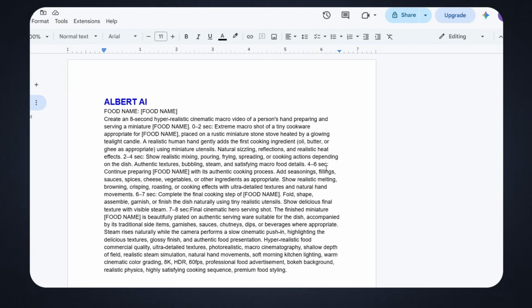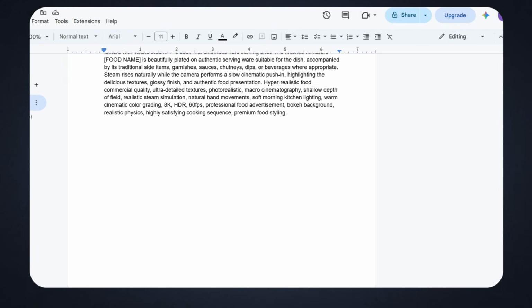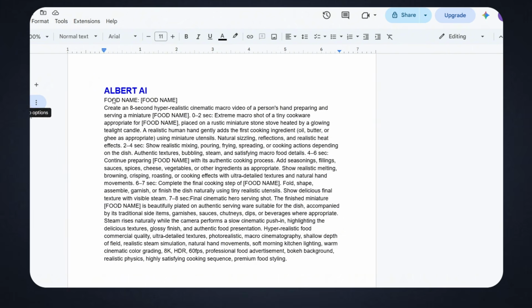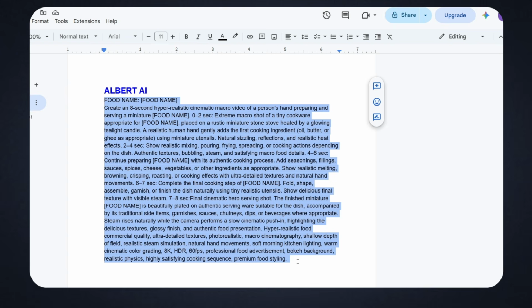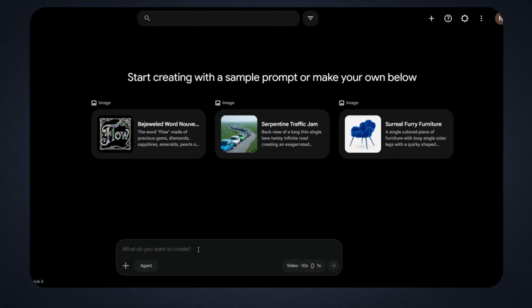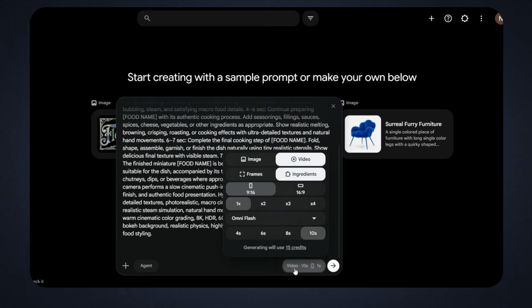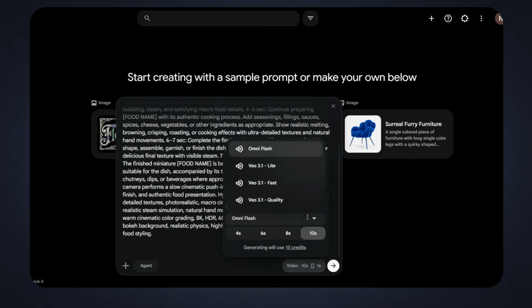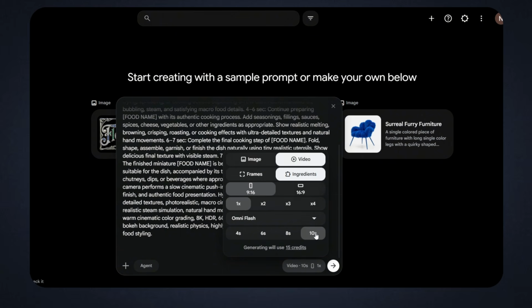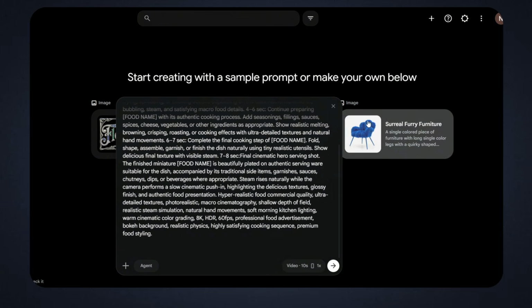First, check the description below. I've already prepared a detailed prompt for you, so you don't have to write anything yourself. Simply open the prompt file and copy everything from beginning to end. Next, head over to Google Flow. Once you're there, click on the video option at the top of the page. Then select OmniFlash as your video model. After that, set the video duration to 10 seconds. Now paste the prompt you copied into the prompt box.